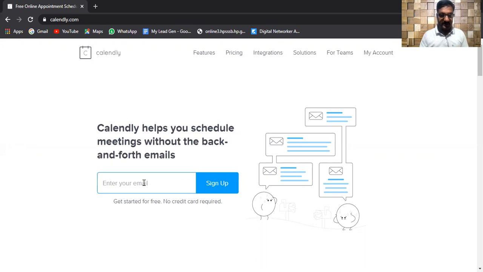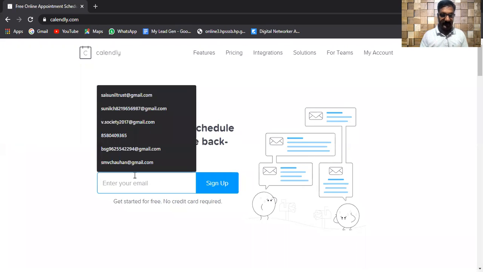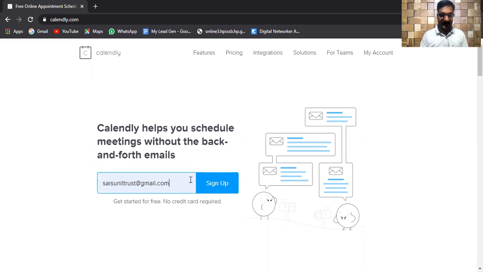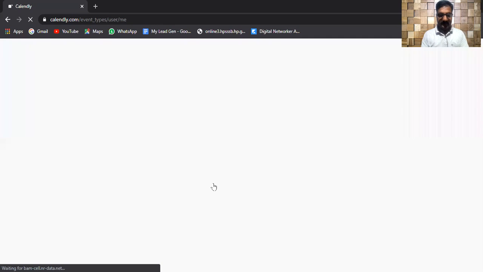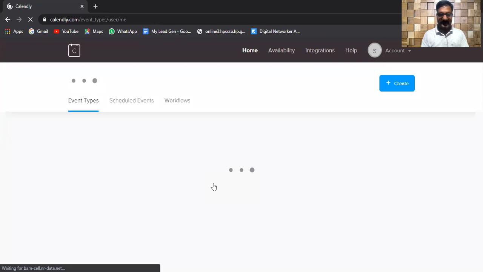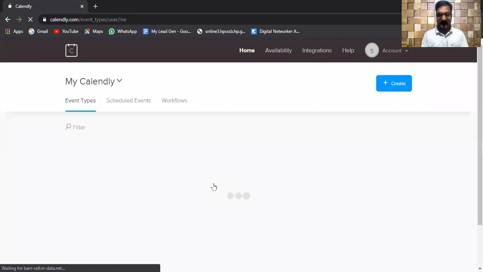First of all, you just put in your email ID like that. I just put in my email ID and click on sign up. It takes a little time, and now it's your dashboard.